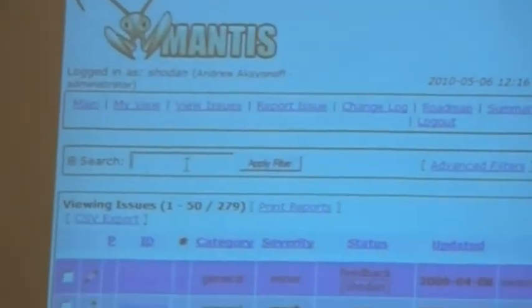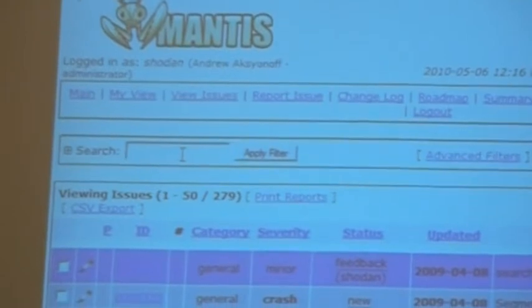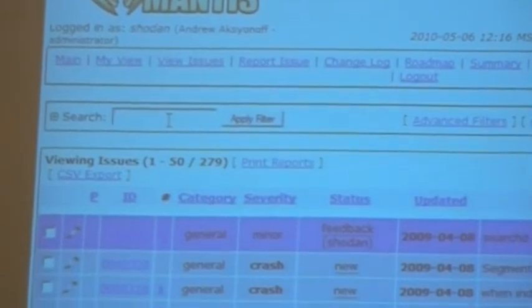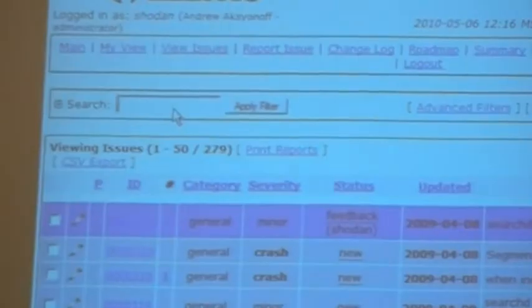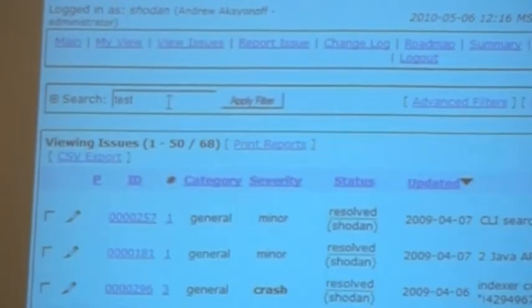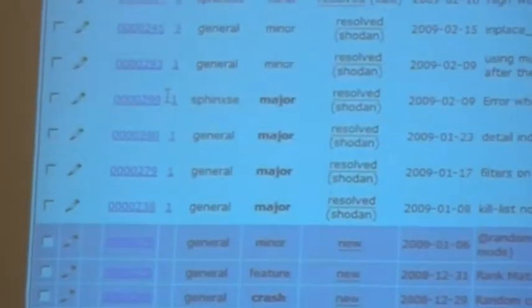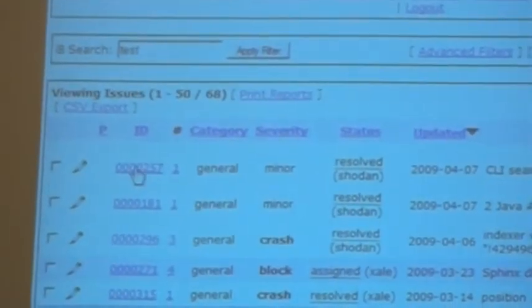So they do have their search somewhere. Can anyone see it? I can. My view, the main. I definitely remember a search function. Okay, so there it is. So view issues and then search. Yeah, where they are. So they do have some searching and it works even, except when it doesn't.